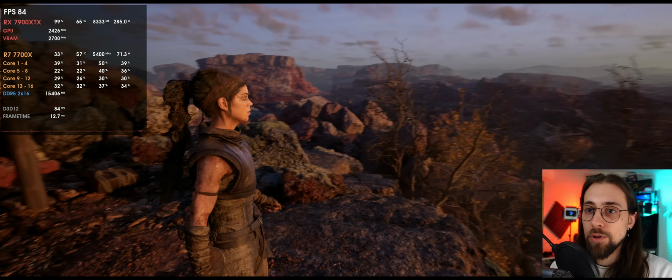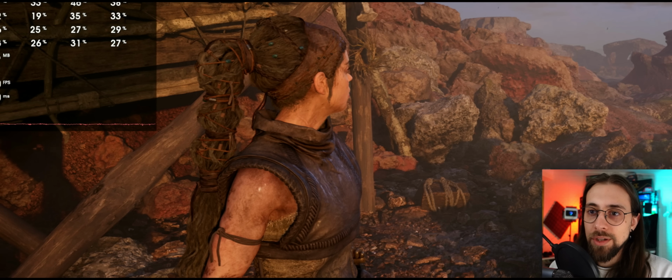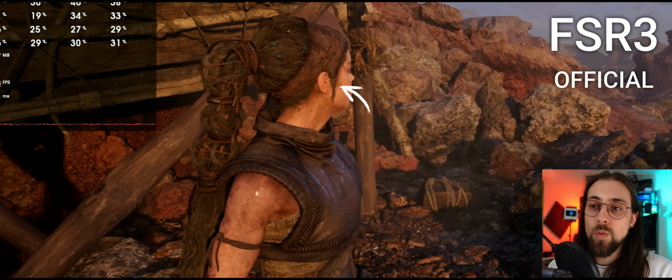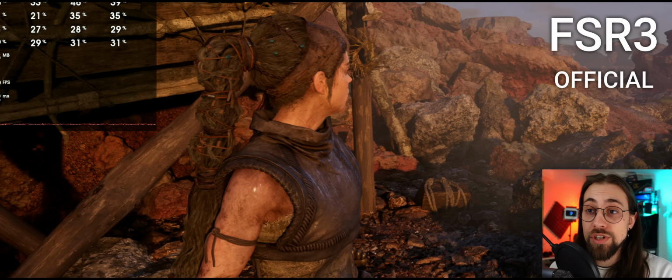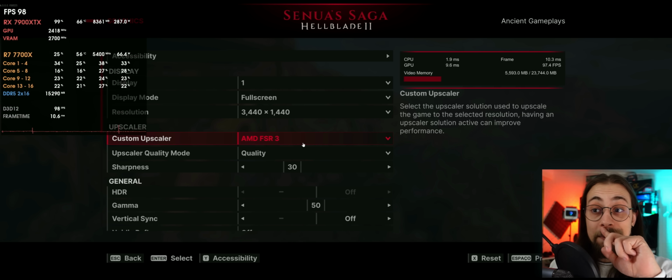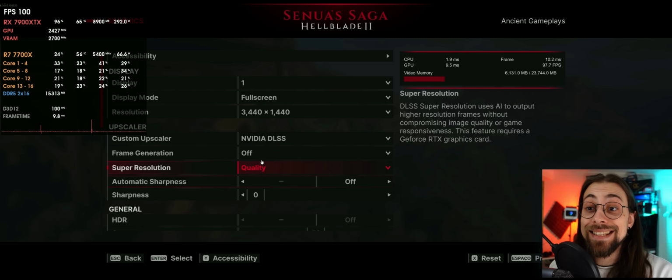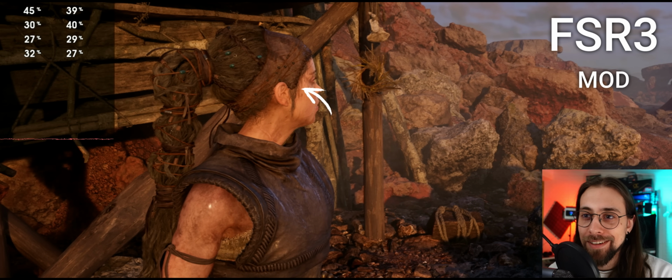Yeah. And for example, look at the settings here, look at Senua's hair. You can see that it is shimmering a bit, which is quite normal, let's say, for FSR. Okay, this is the official implementation in quality mode. Now let's enable the LSS, which is basically the FSR mod. Let's disable the frame generation and still use the quality mode. Now look at her hair.